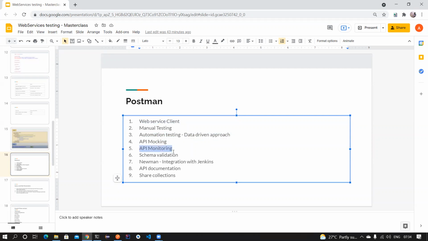We have done API monitoring. We have done schema validations using the tiny validator library, and we also did Newman integration. We can also generate HTML extra reports, and this can also be integrated with Jenkins. Whatever code we ran in Newman can be integrated with Jenkins. You just need to give that batch command there, and then it will execute that. We'll also see how we can do the API documentation using Postman, and how we can share this collection with other people. Either you share your workspace with them, or you can directly export them in the form of JSON, or you can directly give them a public URL from where they can fetch this information.